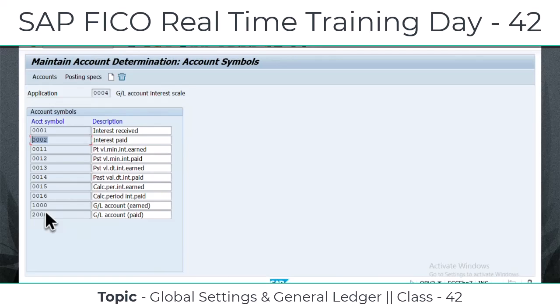The bank term loan account is going to be generated, right? So against which symbol do I need to specify the GL code? 2000. Yes, correct. These are separate ones. From the GL account point of view, two symbols are there, 1000 and 2000. This is for received purpose, and this is for paid purpose. Interest we are paying, not receiving. So in that case, 2000 is the option.